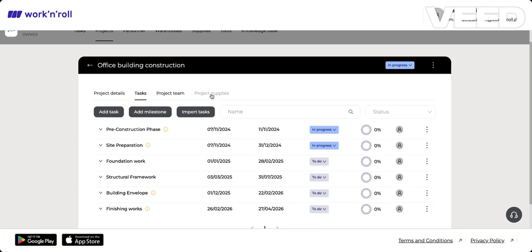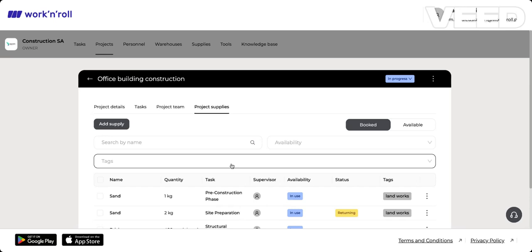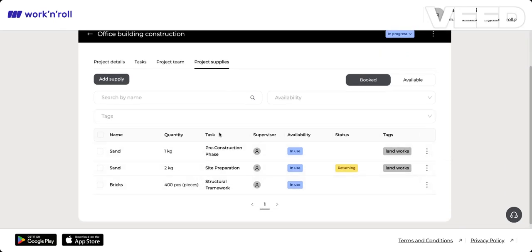You can also see all the project supplies that are listed in this specific project. Quantity, availability, its status, and see the details by clicking on these three dots.